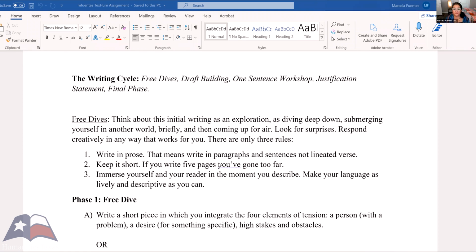And there are only 3 rules. You have to write in prose. That means sentences and paragraphs, not bullet points. You have to keep it short. So if you've written 5 pages, I don't know that they will really write 5 pages in 8 minutes, but maybe keep it short. And then make sure that you are immersing yourself in the moment. Make your language as lively and descriptive as you can. So just giving that real sense of, okay, we're plunging into this world, really thinking about describing that moment.